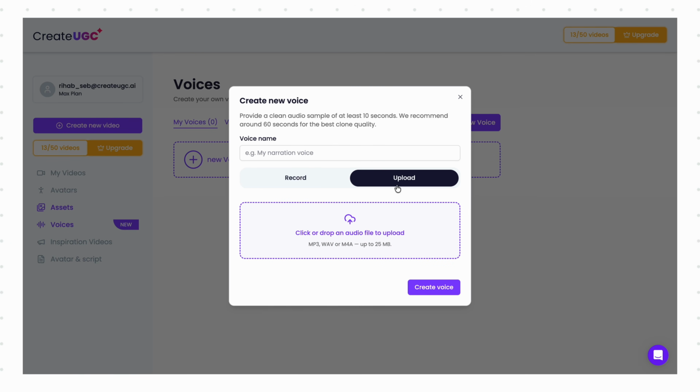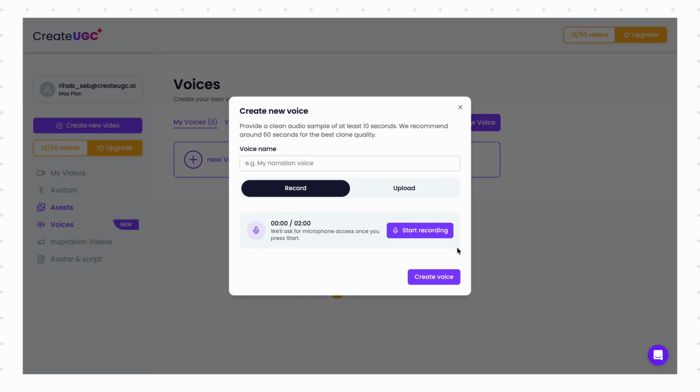And if you want to take this further, you can add your own voice, so the avatar will look like you and also sounds like you. Next, you hit generate and CreateUGC is going to create a video with your own avatar.